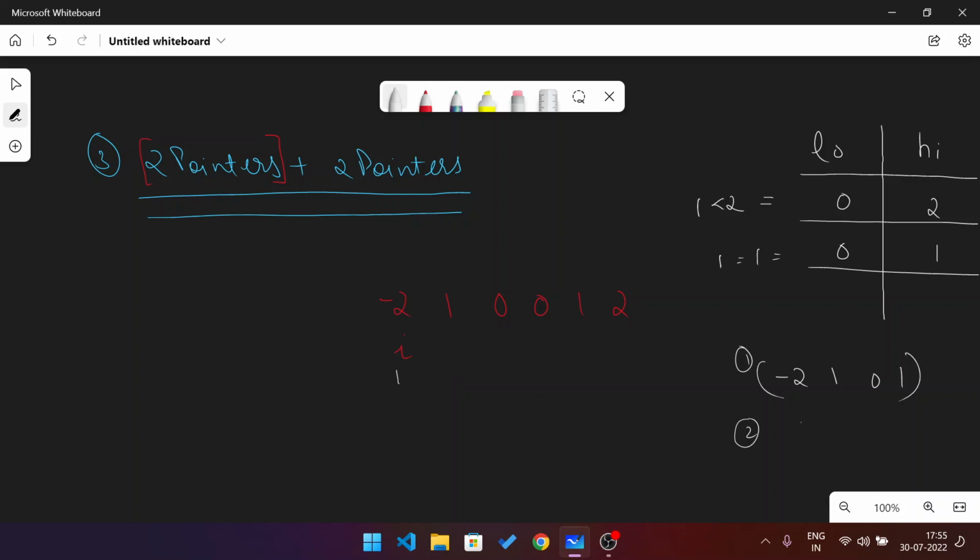Now j will be incremented, so j is now pointing on this one, and this sum is equal to -2. Now the required number that we are looking for is 2, because 2 plus -2 is equal to 0, that is our target value. And this is our low pointer, this is our high pointer. Let's see if we have the sum that we want.